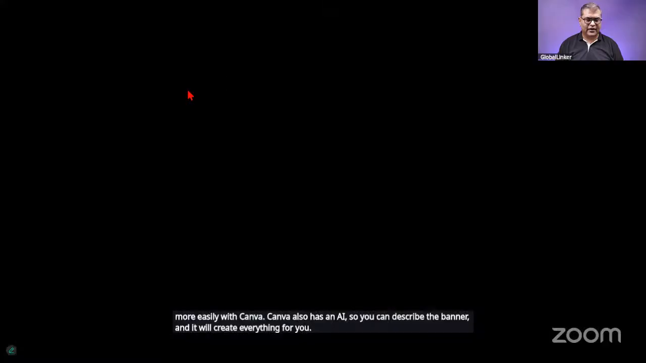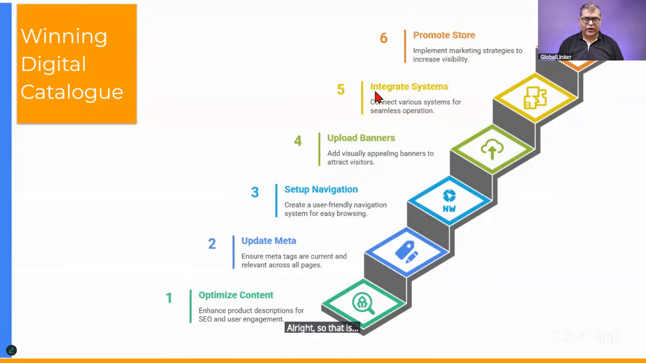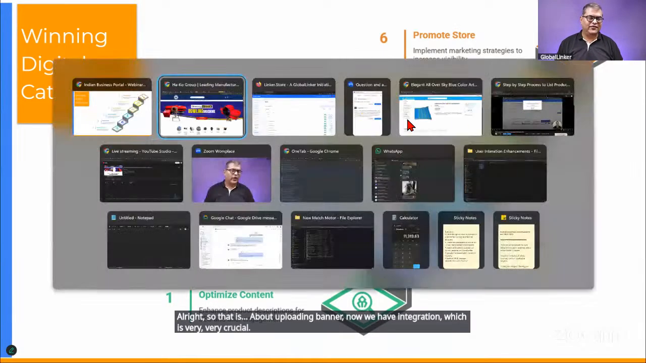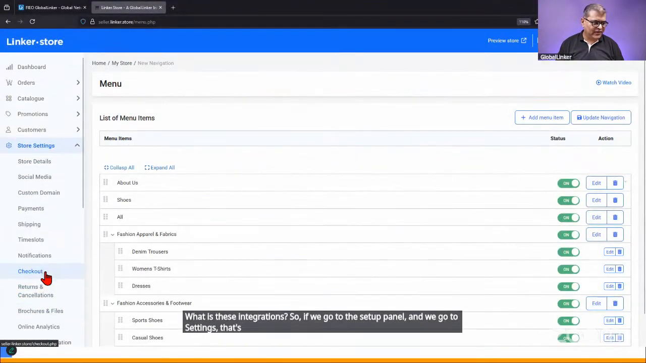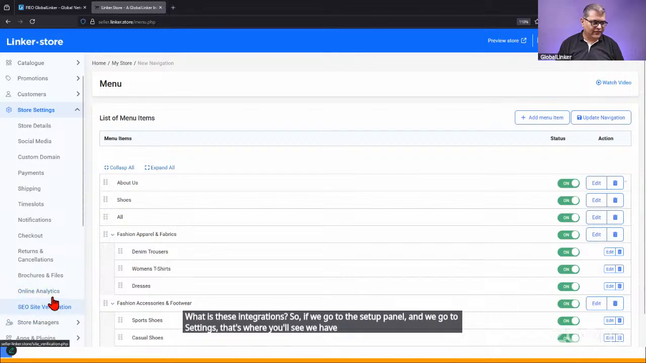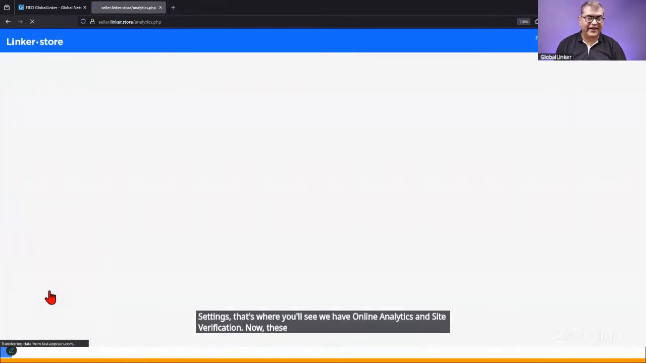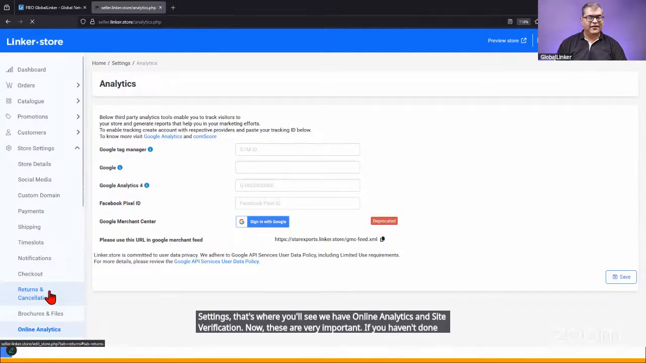All right, so that is about uploading banner. Now we have integration, which is very, very crucial. What are these integrations? If we go to seller panel and we go to settings, that's where you'll see we have online analytics and site verification. Now these are very important. If you haven't done that, immediately do it.